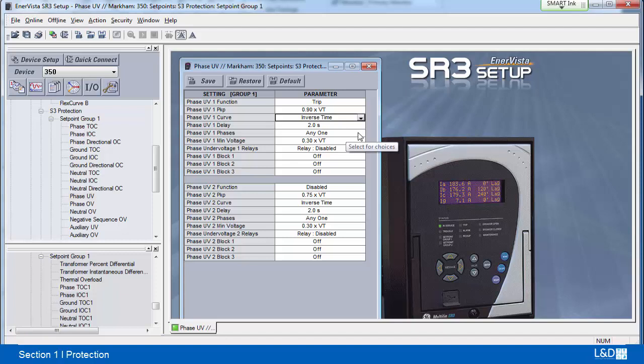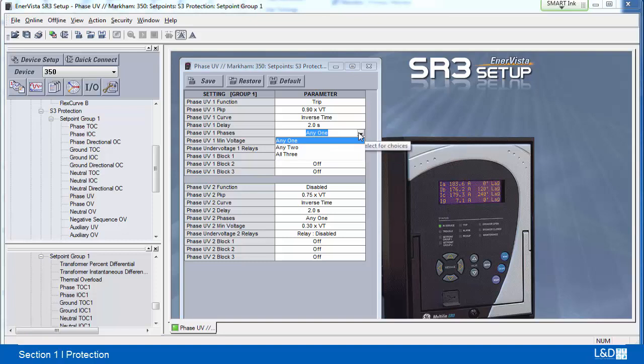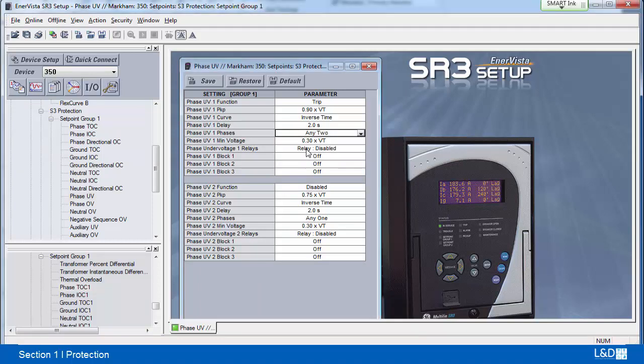For the phases setting, this is to select the required phase for the element to operate. We're going to choose any two here, and this way we can avoid single-phase VT fuse failure.